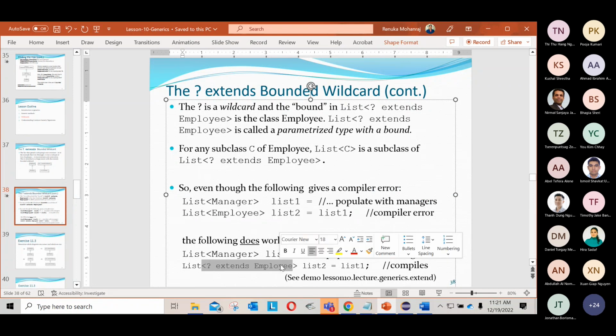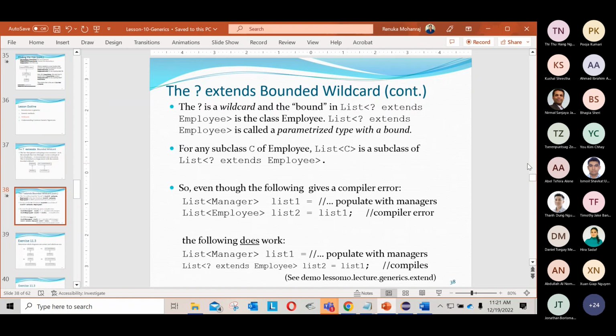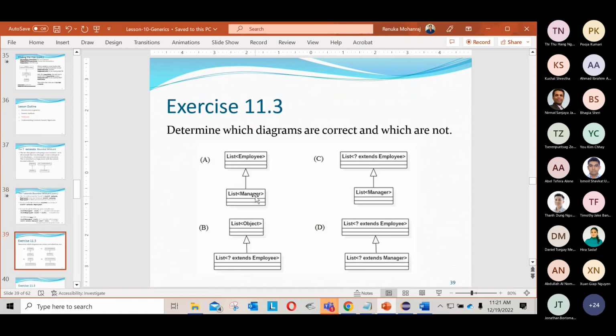With question mark extends employee, you won't get any error. Okay, can you tell me the answer for this one, whether it is valid or invalid? List manager inherits from list employee. Can I do the covariant rule? First one. Is it valid or invalid? Invalid. The covariant rule. I cannot assign list manager to list employee, right?